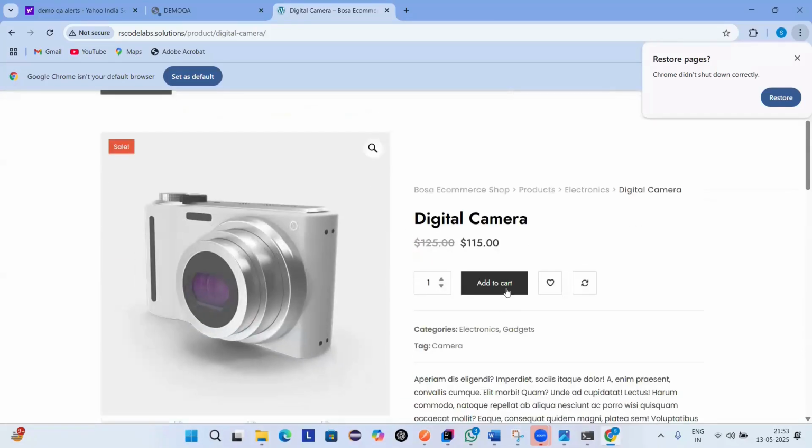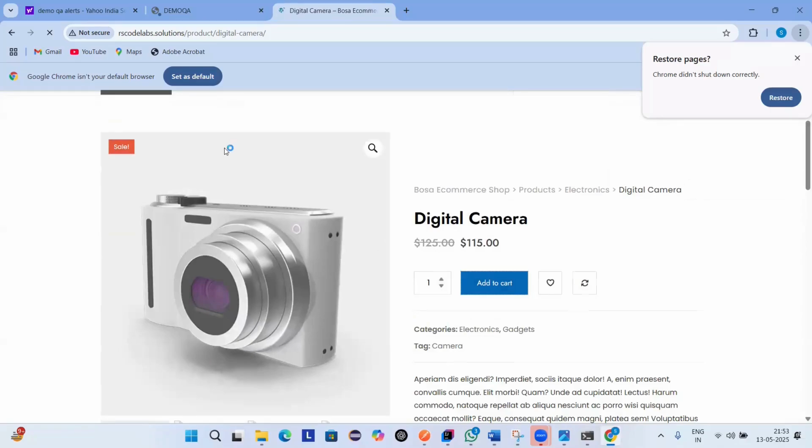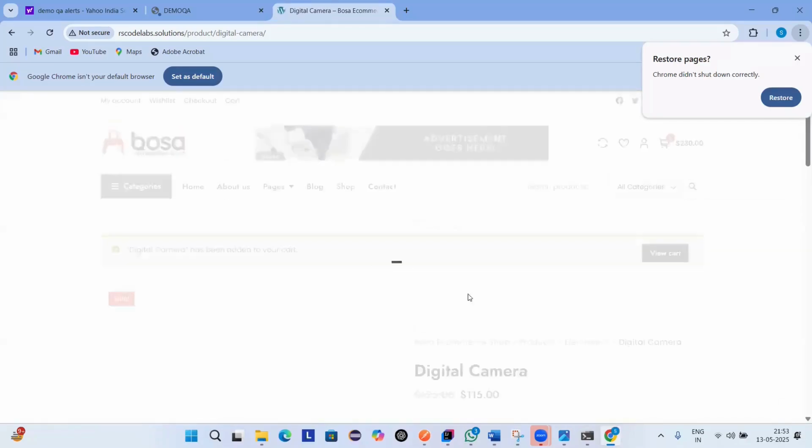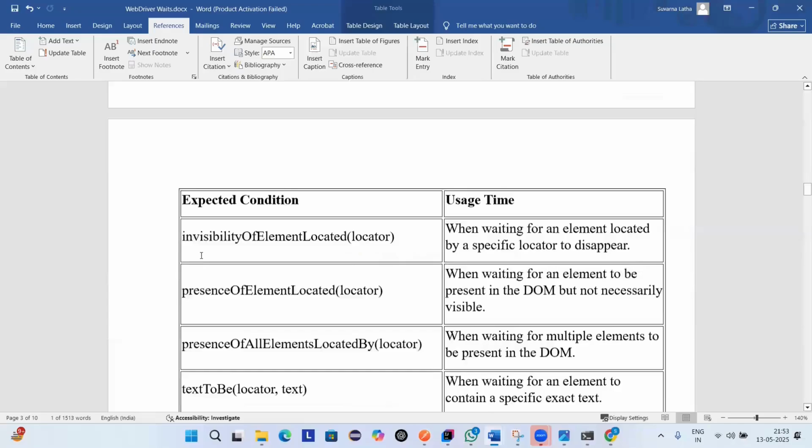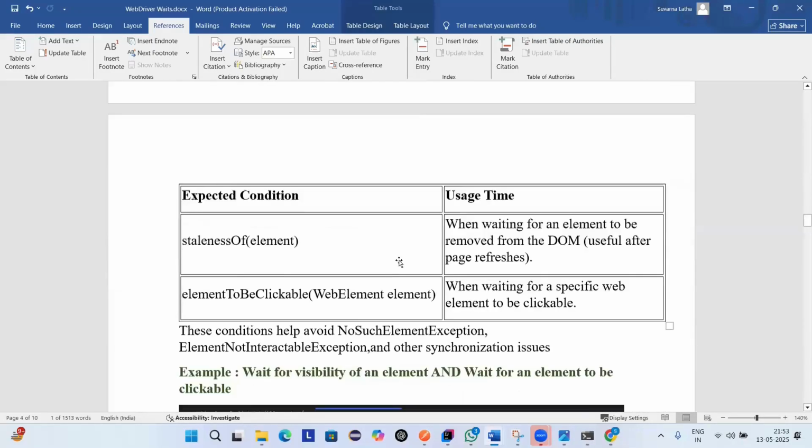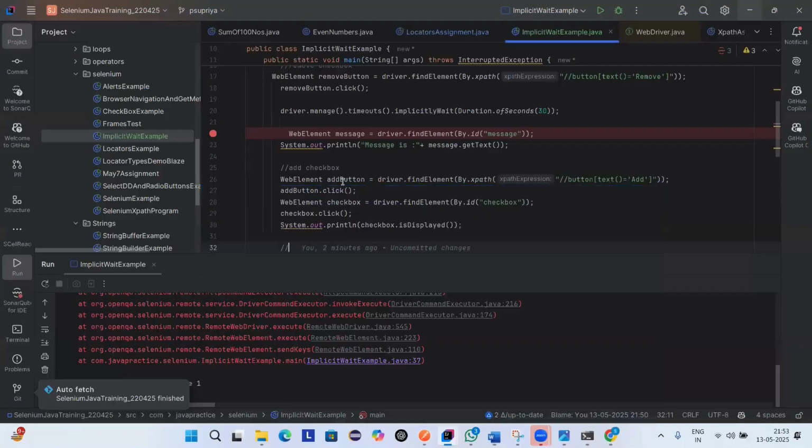Okay, now this you need to apply to each and every element. It's not like all the elements. Whenever you require a particular condition, then only you will be using the explicit wait. Okay, there are many more methods. Before going through it, let's try writing one program and understand how explicit wait helps here.